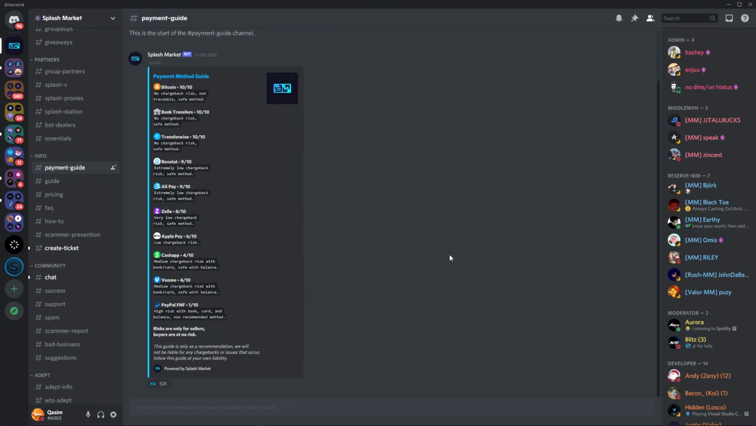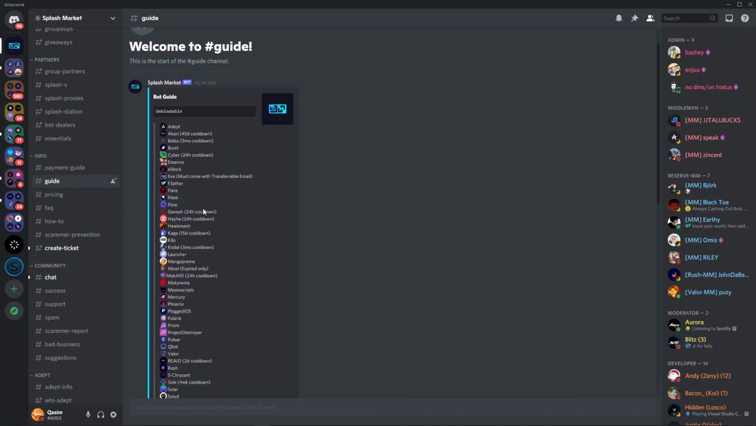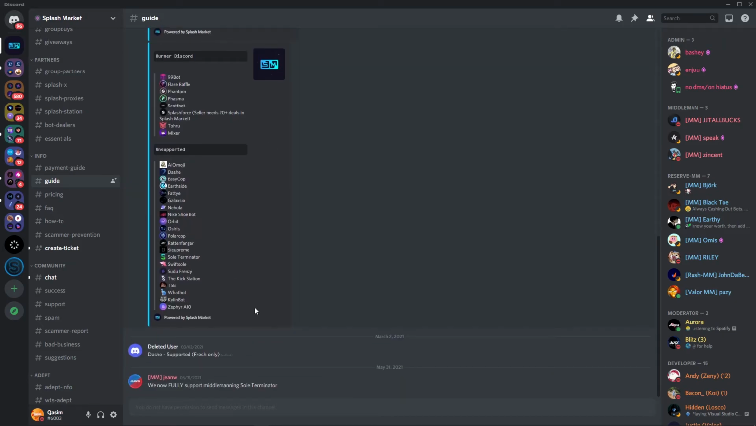For info, you have a payment guide if you wish to look at the different payment types, and it actually ranks them as well, Bitcoin being a 10 out of 10, bank transfers as well, and it has a bit of a note next to each one. Then you have a general guide if you wish to check that out in regards to what's unbindable, what needs a burner Discord, and what's unsupported within their server.